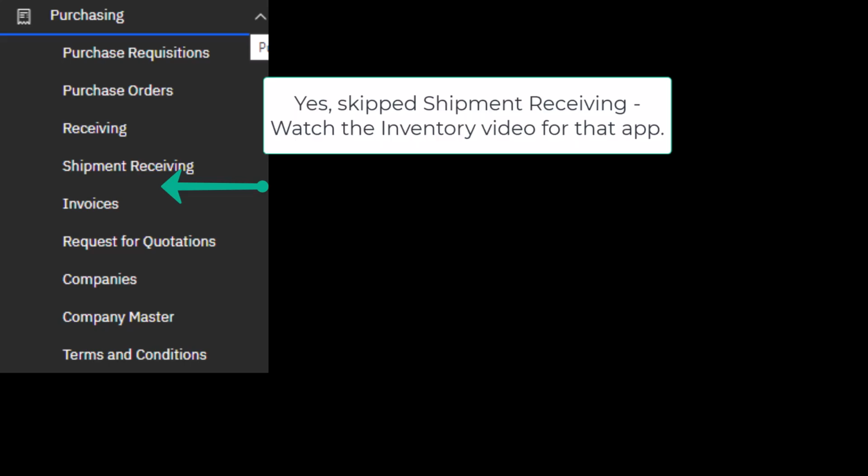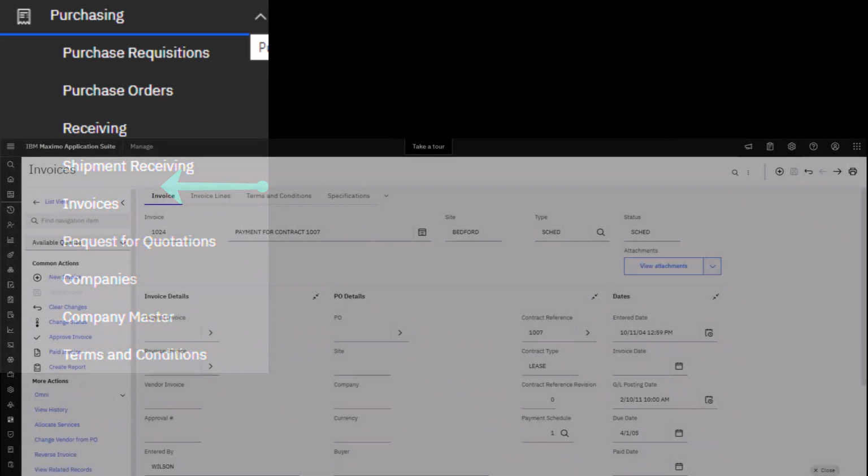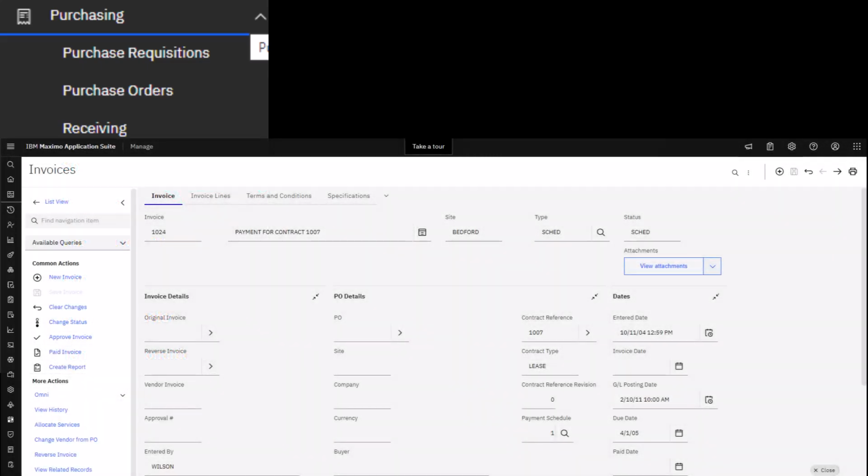Our final application in the purchasing module is the invoice application. If you are tracking your invoices within Manage, then you're able to use this application to do that very thing. This is where you verify that what you ordered, what you received, and what you're being asked to pay for all match up. Between the purchase order, the receipts, and the invoice that you receive from your vendor, this is where you put that three-way match to work and ensure that you are only paying for what you have actually received.